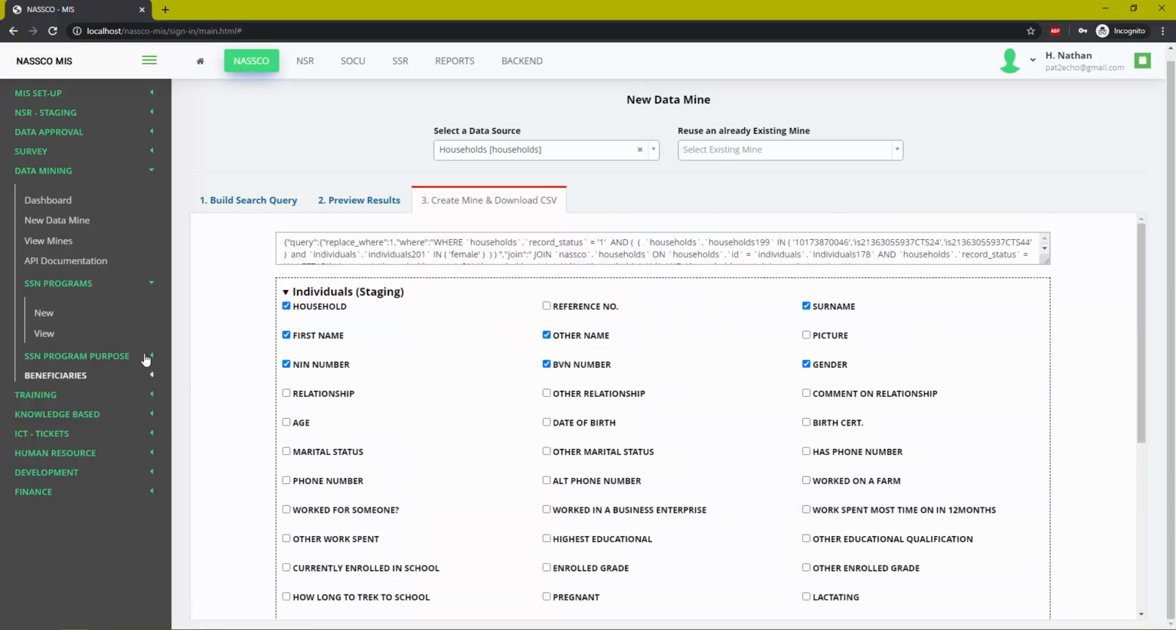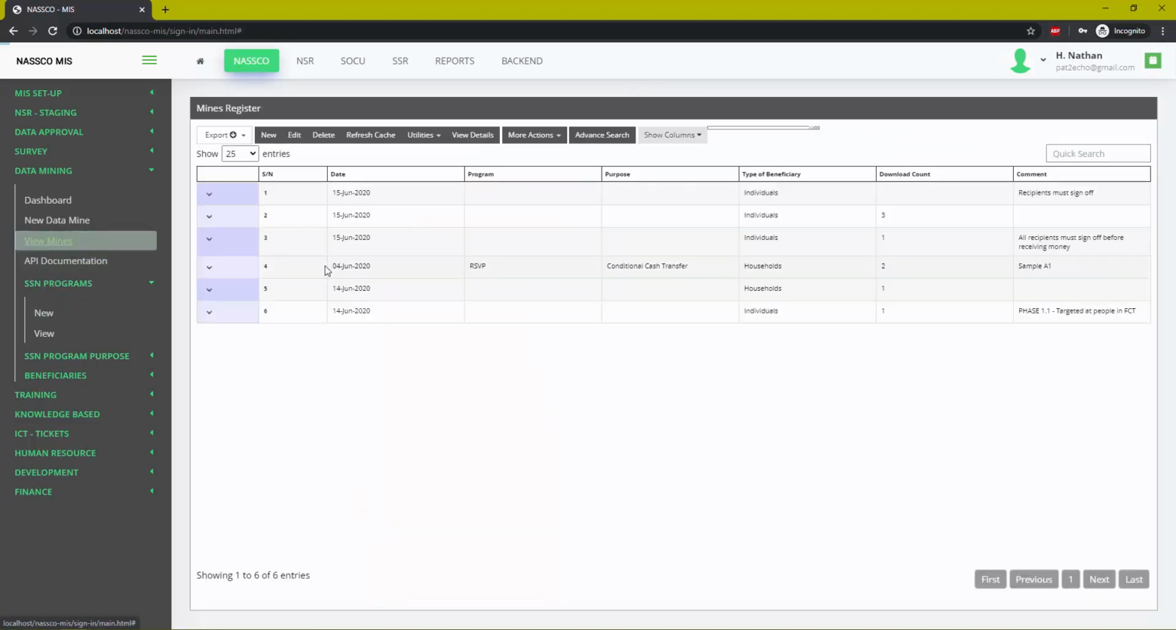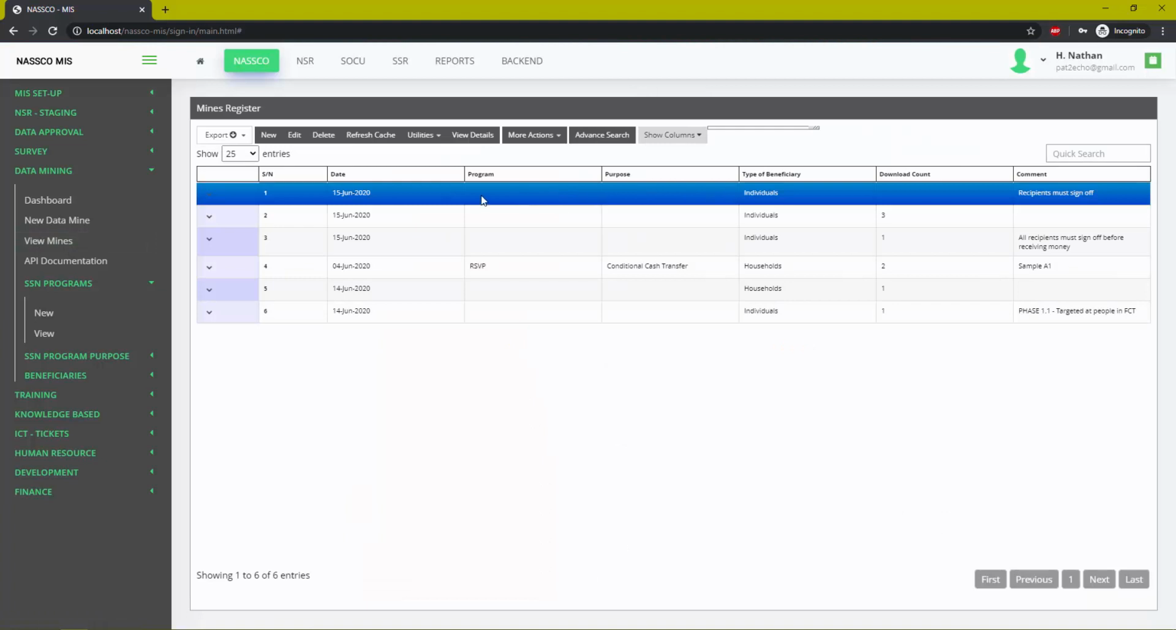Now a thing to note is this mine we've just created. If we wanted to look at it, we can come here to view mines. Here we can see the mine we just created. The mine will update automatically as more and more information comes into the NASSCO MIS. So as more females go into those territories, as long as it falls within the time period of your program, that information will be updated automatically.